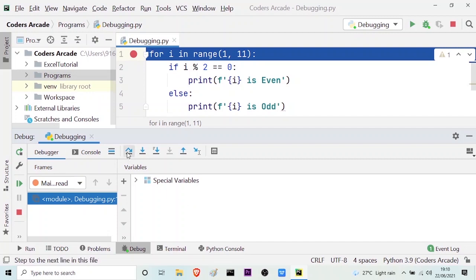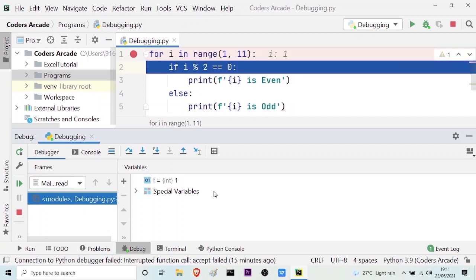You can see here there are options: step over, step into my code, and so on. I will be using the step over, or the F8 button on my keyboard. So let me show you. I'm pressing F8, and you can see here the value of I is 1. Here also you can see it has become I equal to 1. So let me continuously press F8 and you will see the changes that occur in my program.